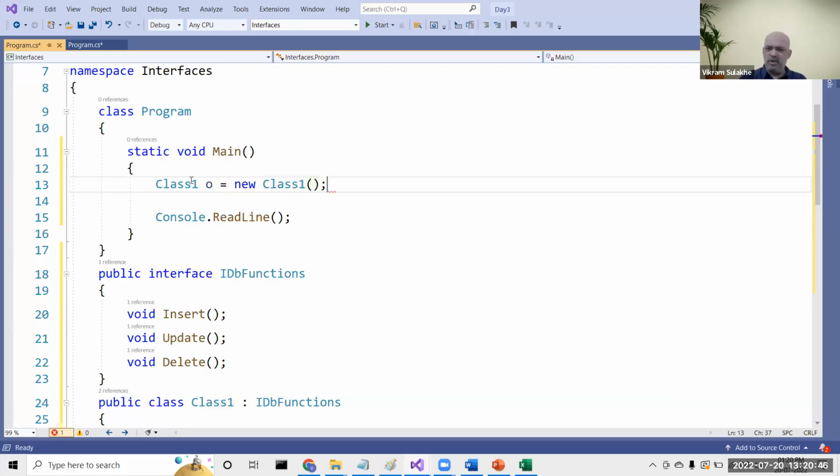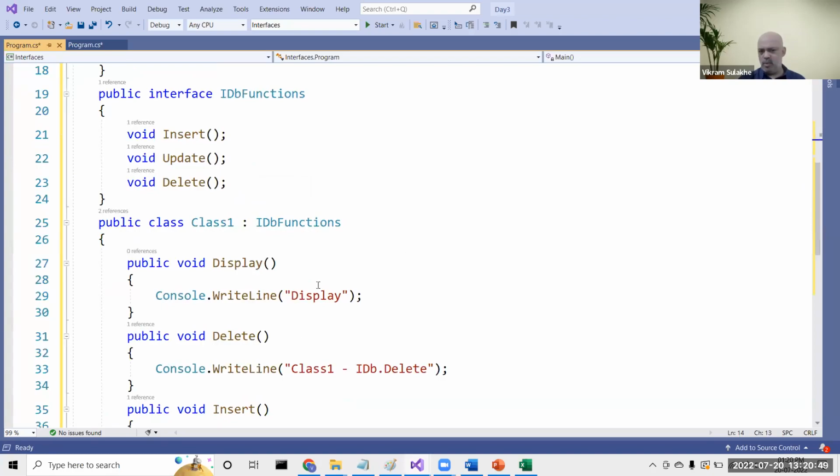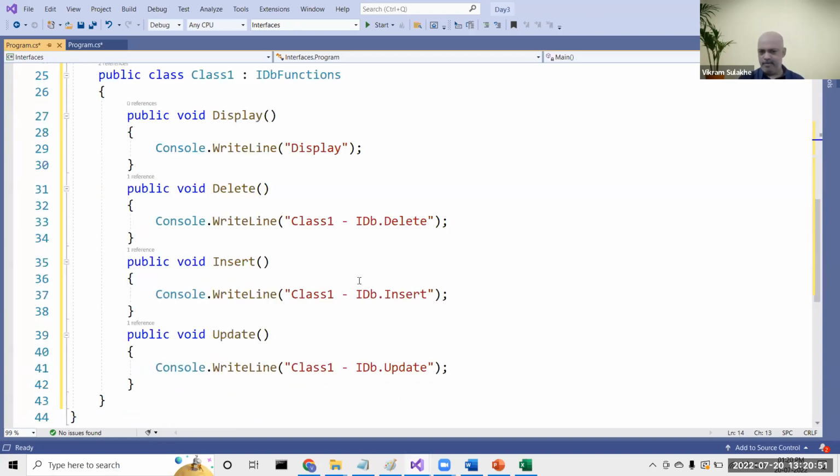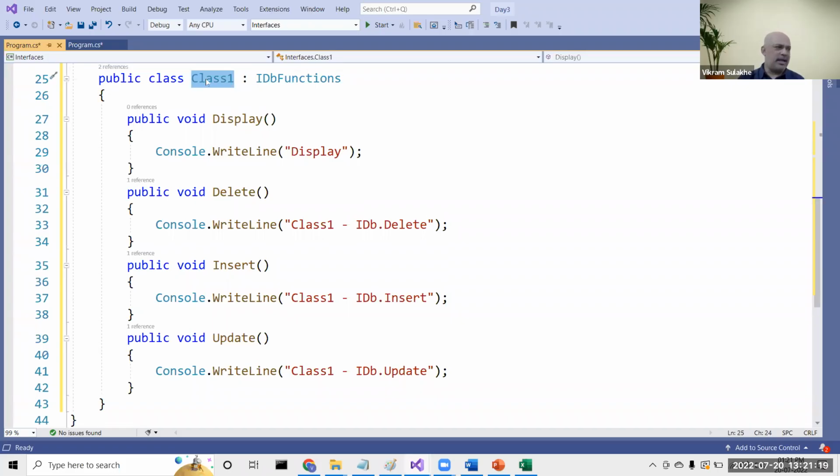Right. And what methods would be available to me from class 1? What all methods would be available to me from an object of type class 1, or a reference of type class 1? Insert, update, delete, and display as well. All the methods. In addition to that, also the methods from the object class. So remember, your class is inheriting from object and implementing IDB functions.